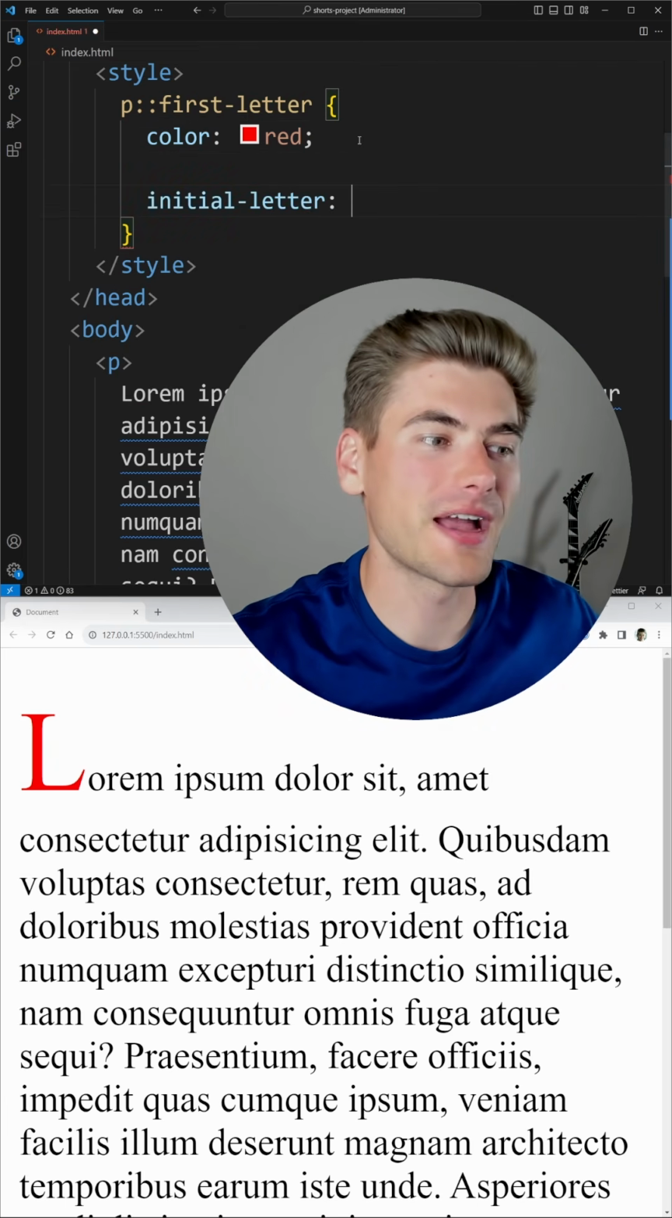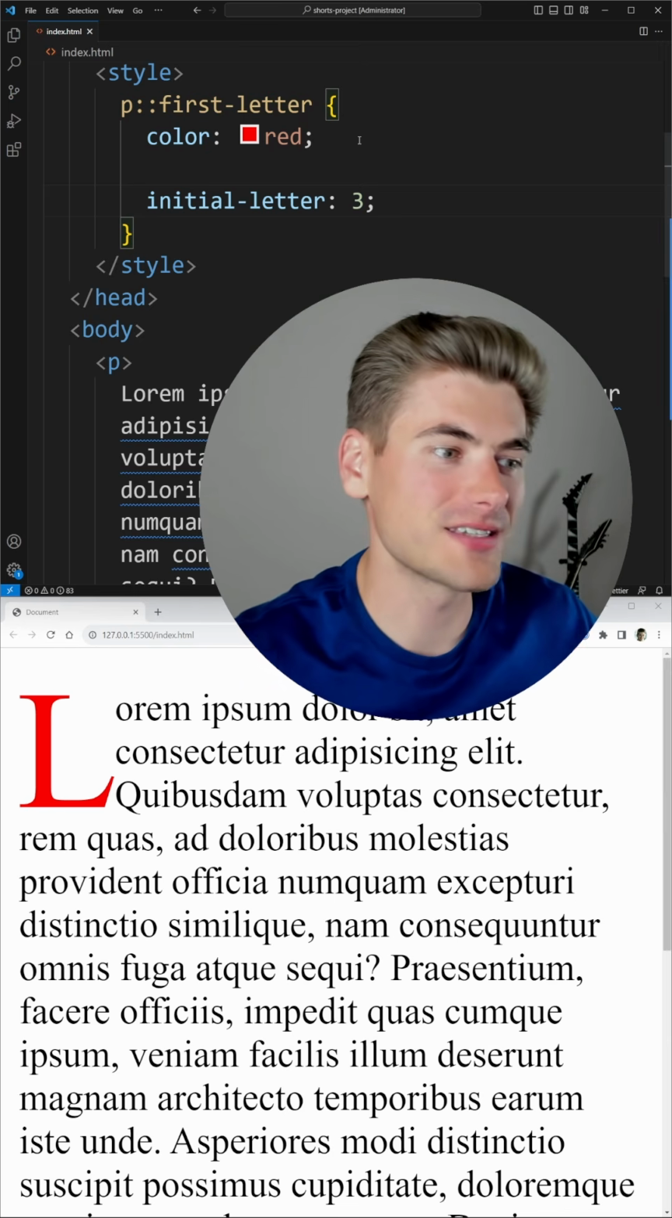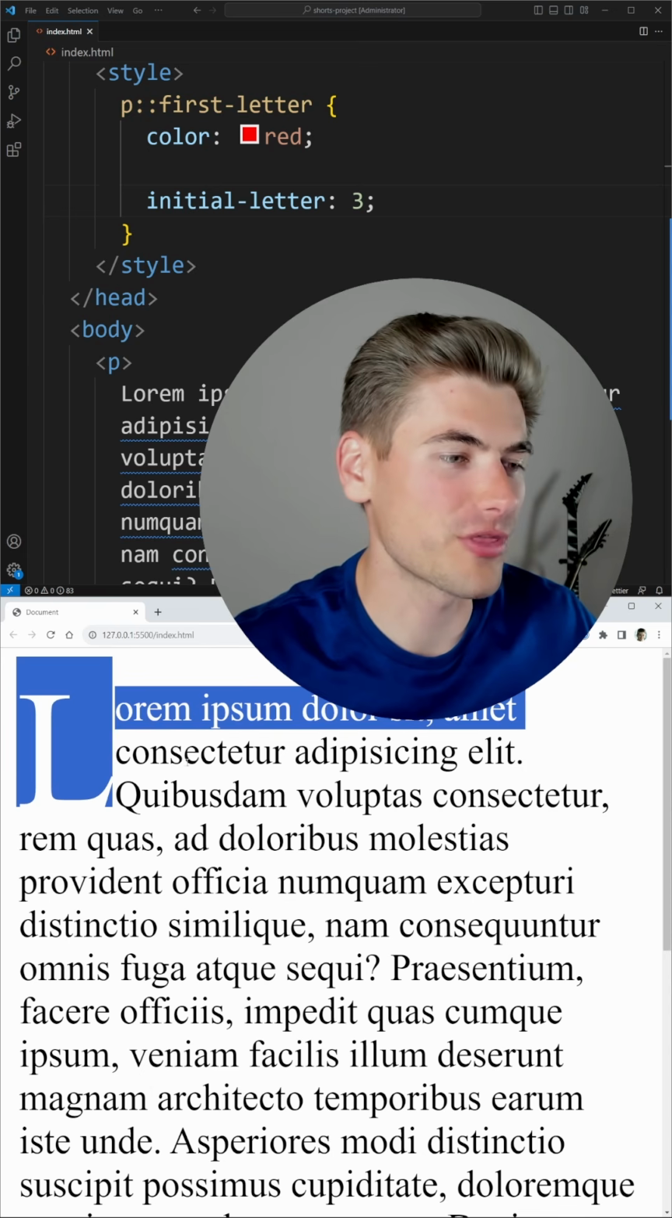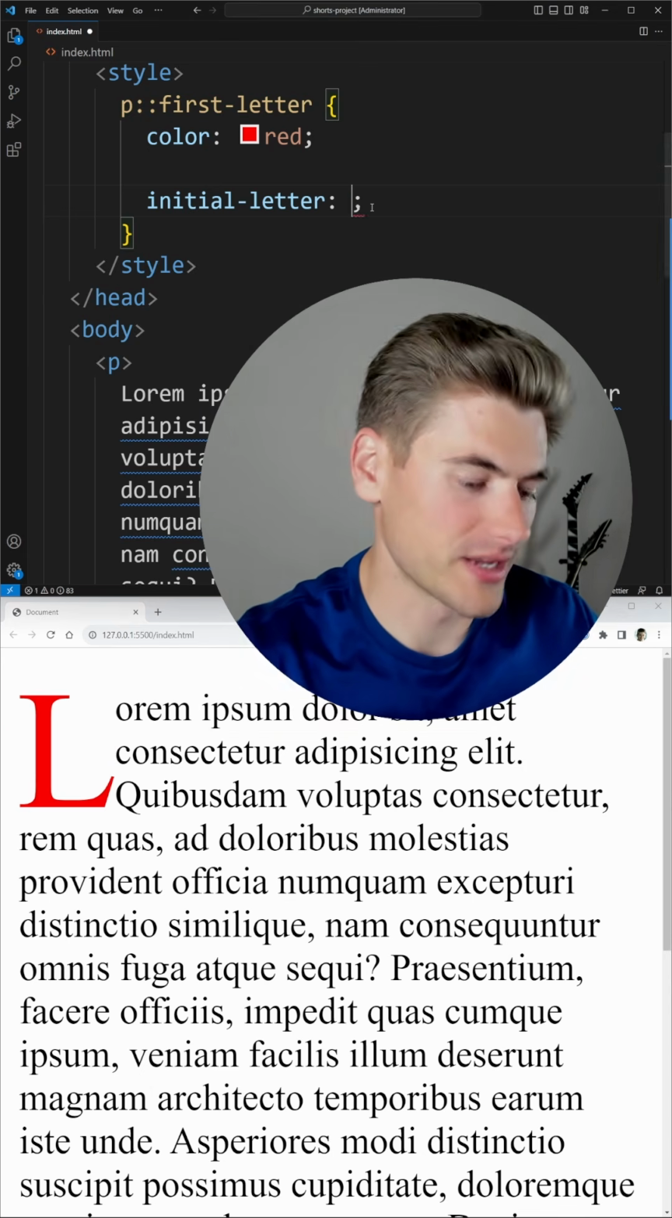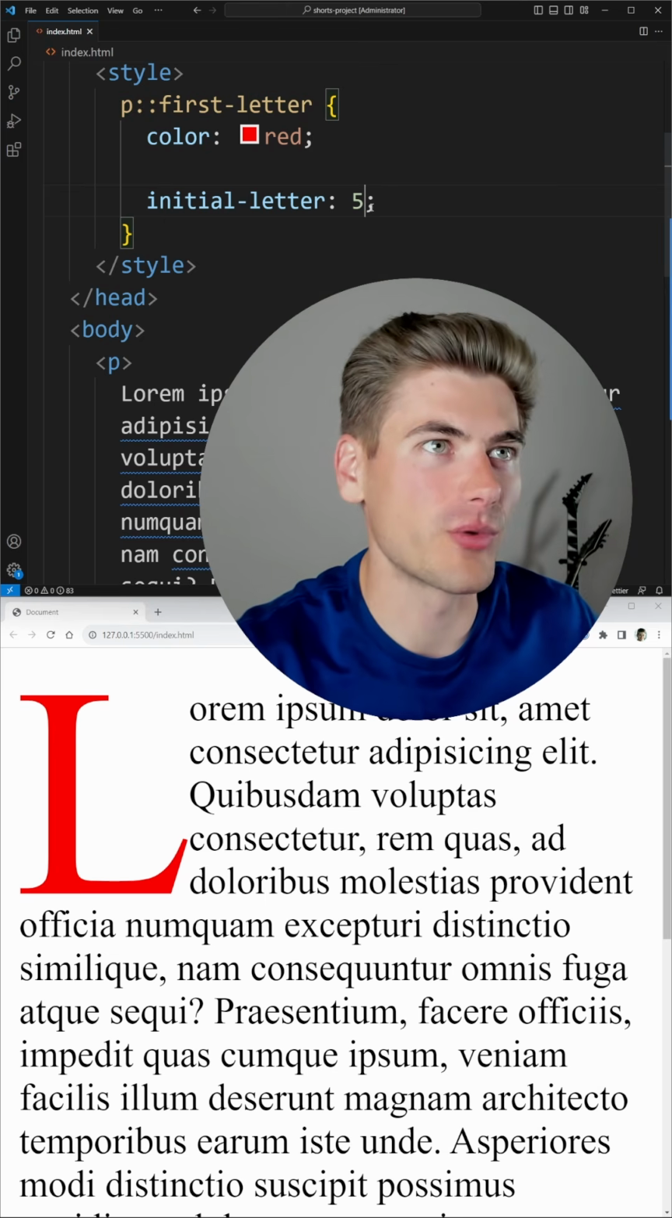And here you can specify how many lines you want this to take up. So if I say 3 here, you can see my text now takes up 3 lines of space. I could make it take up more space or less space depending on what I want.